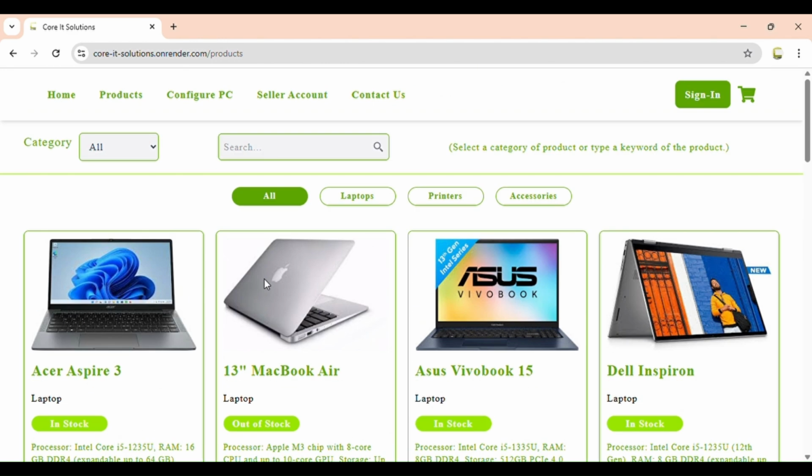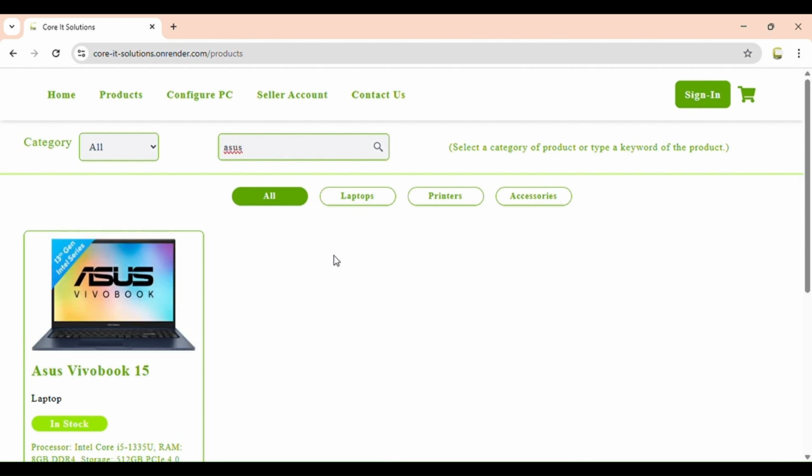And there is one more way to filter the category. In the above there is a category button also. And in the search bar, if you are not sure about the item or you have only some keywords, for example you want to check out the laptops of Asus, just type the keyword and press enter. So that will be filtered.